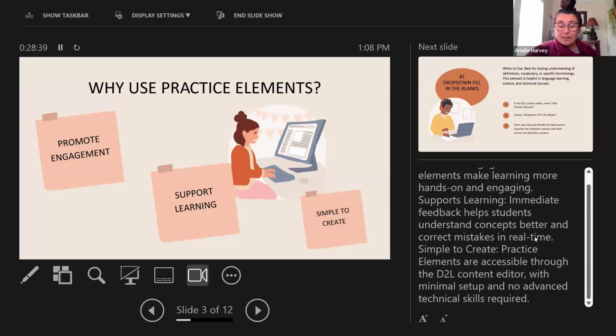The last reason is that they're simple to create. These practice elements are accessible through the D2L content editor, there's minimal setup, and there are really no advanced technical skills needed to create these.